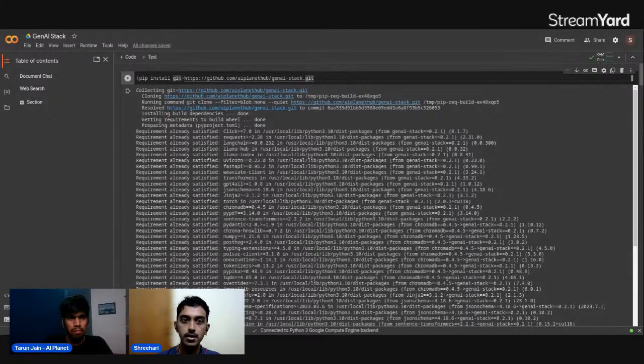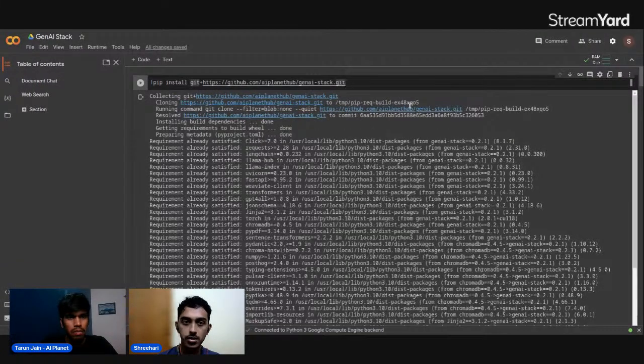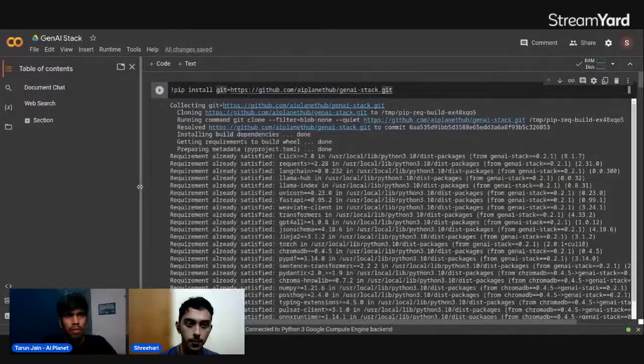So the first thing is, of course, you have to install GenAI Stack. Before you proceed, can you zoom the screen? It's very small. Oh, sure. Is it good enough now? Yeah, it's visible.